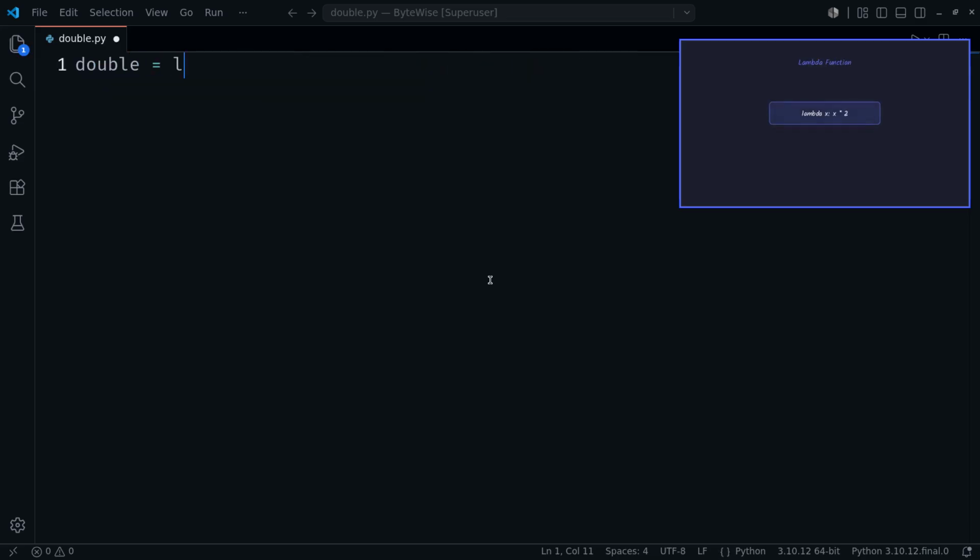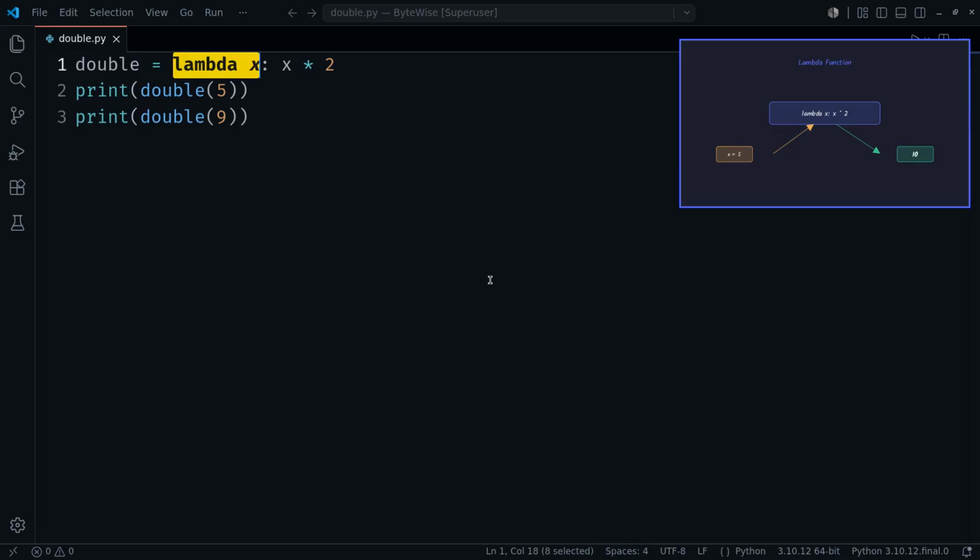Let's store one in a variable so we can reuse it. Double is a Lambda that takes x and gives back x times 2. The moment it's sitting in a variable, it behaves like any other function you've written. You call it with parentheses, and it returns a value.